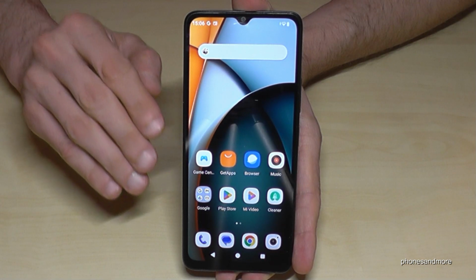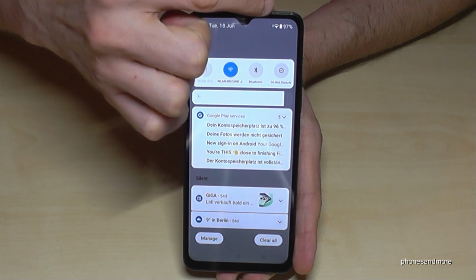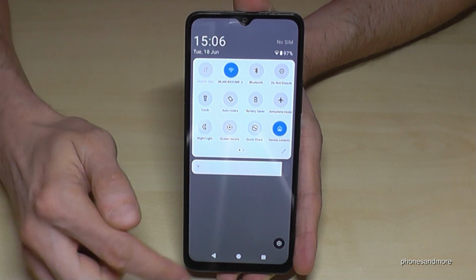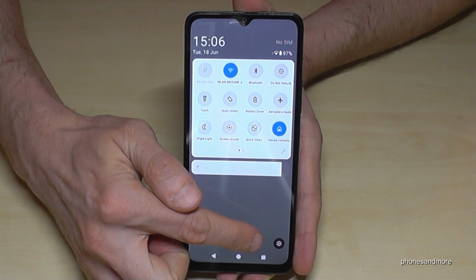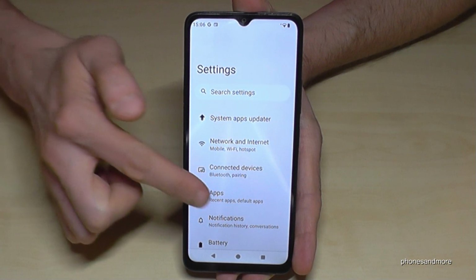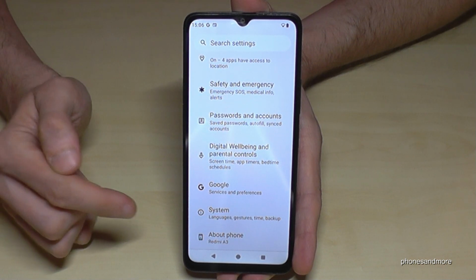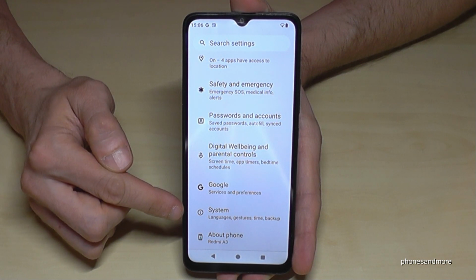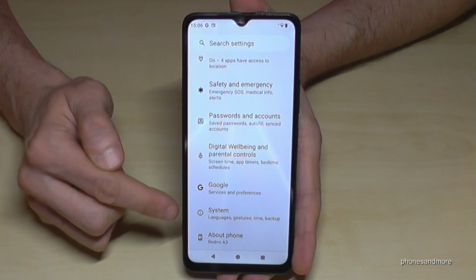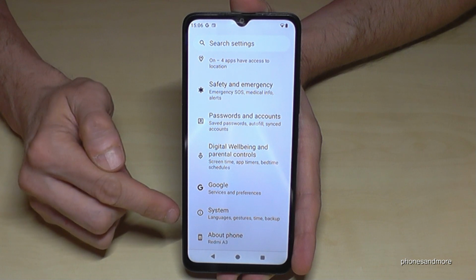Okay, first of all, we will need the settings. So just scroll down, scroll down a second time, and then you will always find at the corner the symbol for the settings. Just tap on it. Now you need to scroll down almost to the end to the point System. It's in the second position if you count from below. So look for the point System. There should be a circle with an eye in it.